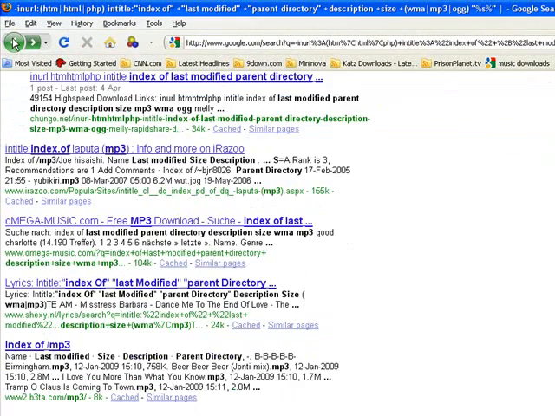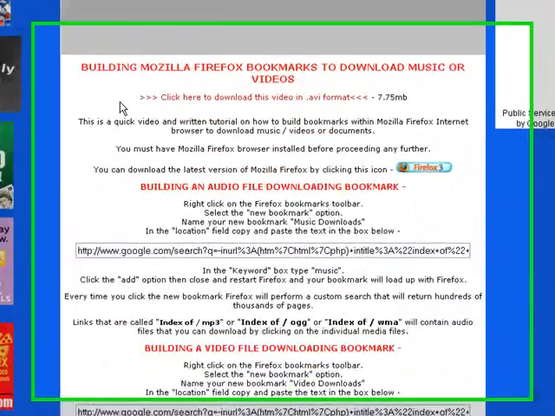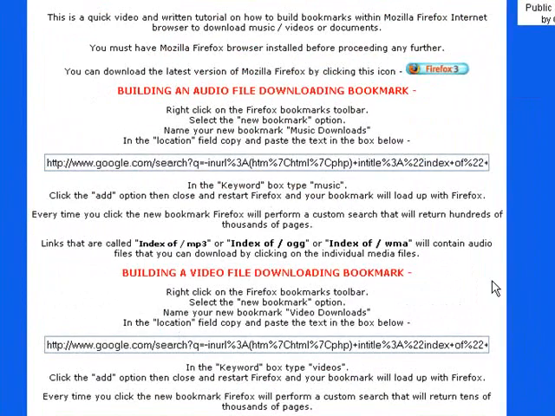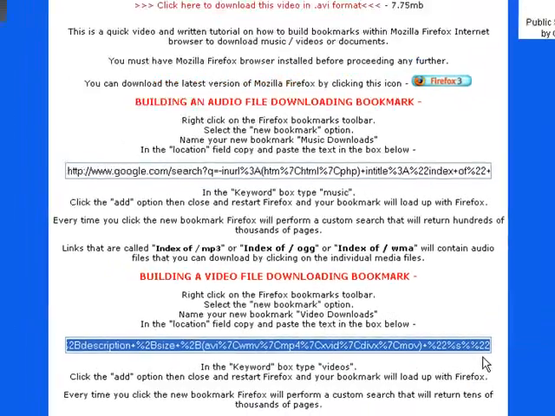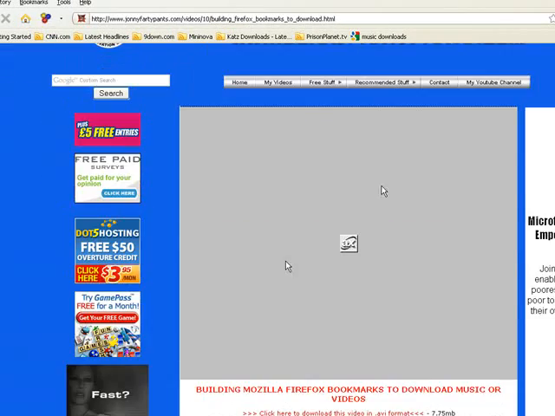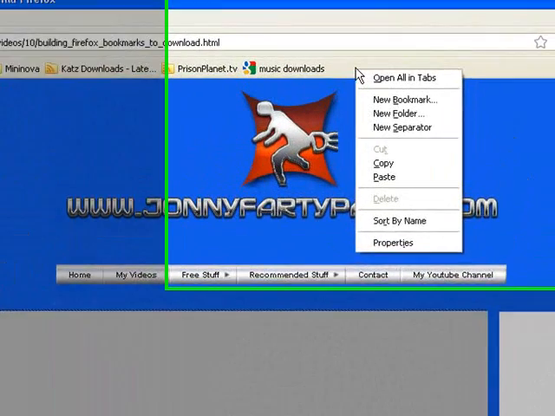Okay, what you want to do now is go back to that section in Johnny Farty Pants, and we're going to build a second bookmark. Exactly the same process again, highlight and copy all of this text, be sure to get all of the text. Make sure that it scrolls along and you get every last digit. So I've highlighted that, copied it. This is going to be the bookmark for downloading video files.